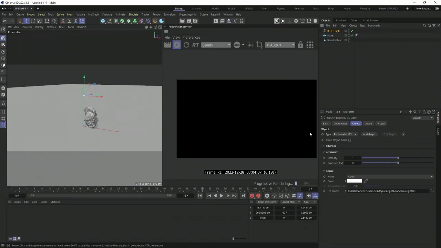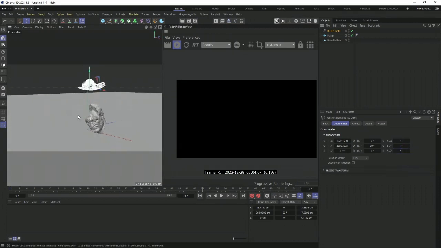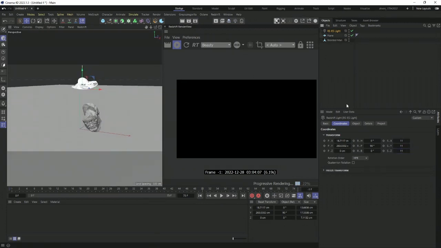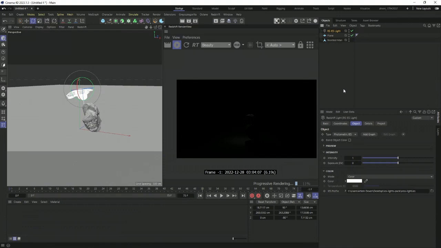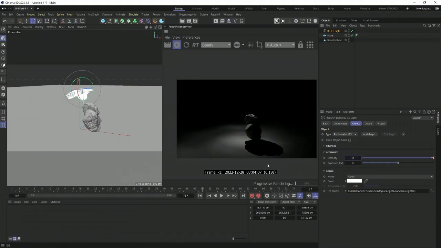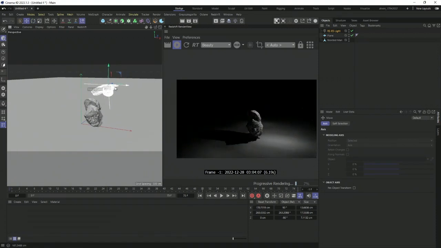To illustrate it, let's increase the size of the light source. To do this, go to the Coordinates tab and change the value in scale. Now you can see better how your IES profile looks. Now, this is the light that is directed upwards. Let's rotate it and increase its intensity. You can notice that the light is distributed on the floor unevenly.